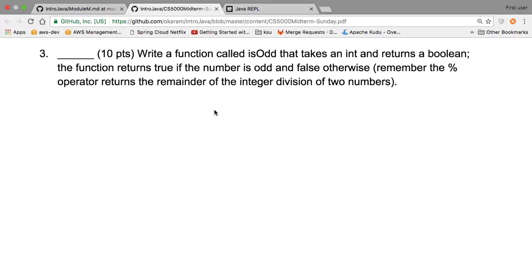So write a function called isOdd that takes an int and returns a boolean. The function returns true if the number is odd and false otherwise. Remember, the percent operator returns the remainder of the integer division of two numbers. I always get confused between the modulo and remainder.